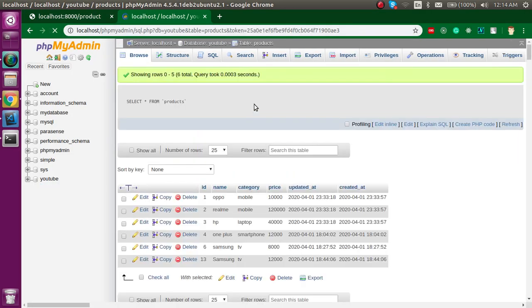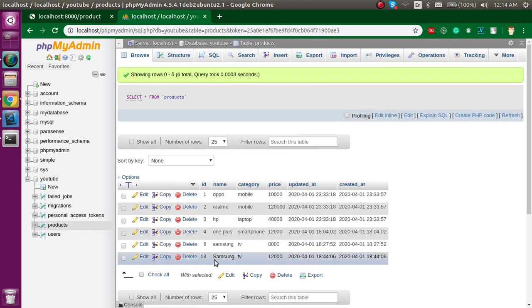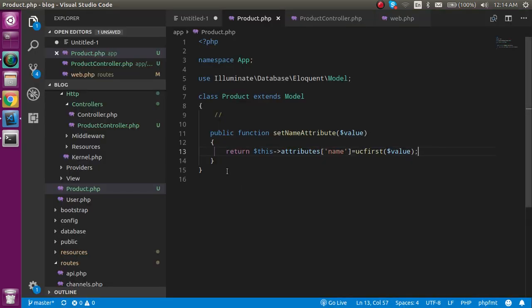Now this data is saved. Now let's check the result. Now you can see that we have the Samsung name in title case. All right. So with the same thing, I just want to add some text with the price. How can I add this? Right. So just define one more mutator here.